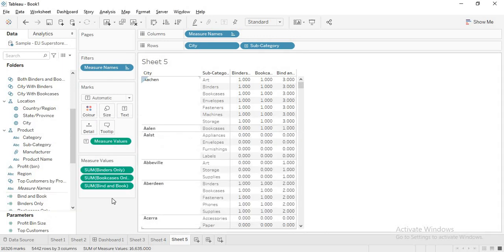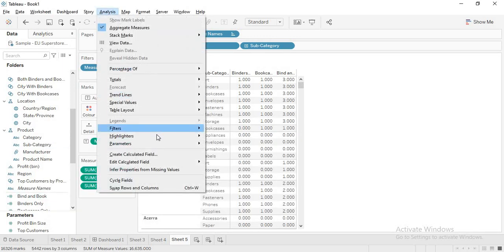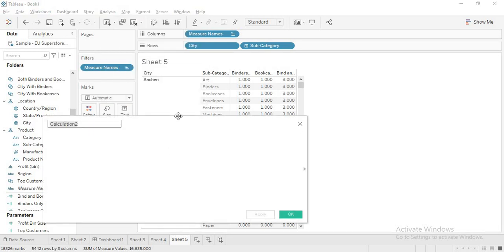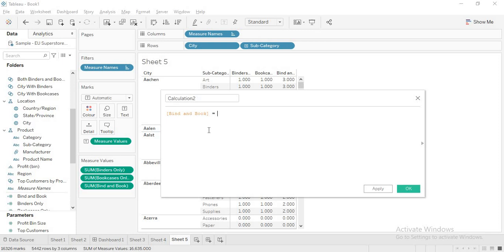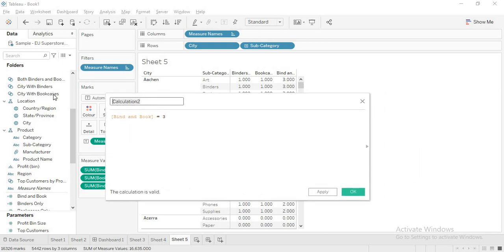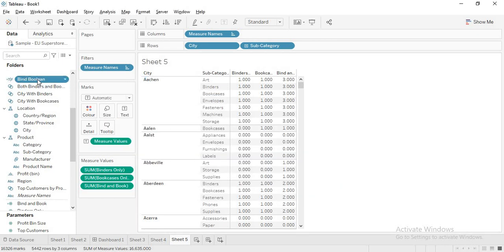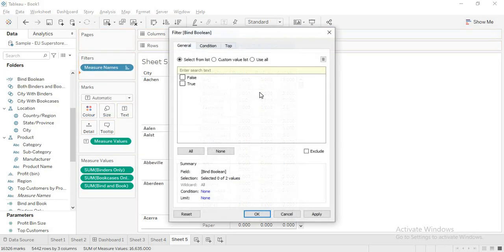Okay. Now we will take another calculated field, and what will we say? Bind and books is equal to 3, right? So I say bind boolean. Okay, apply. Okay, this bind boolean, I'll drag it in here and I'll say I want only true parts.